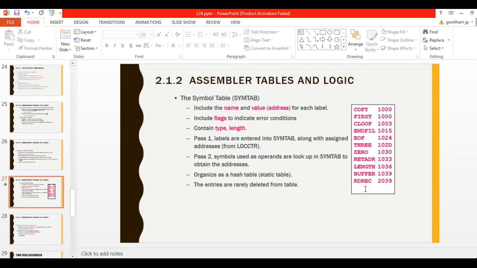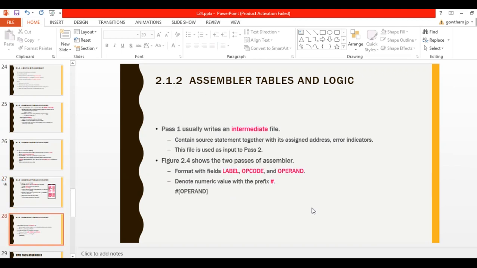So for example, these are all the symbols used in this program. The symbol and its location value are stored in the symbol table. That will be generated in the first pass itself. So pass 1 usually writes an intermediate file. It's like an intermediate file.